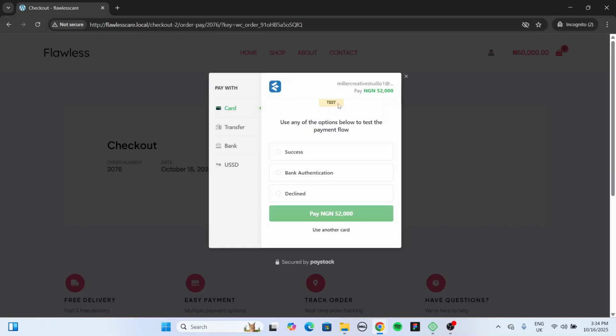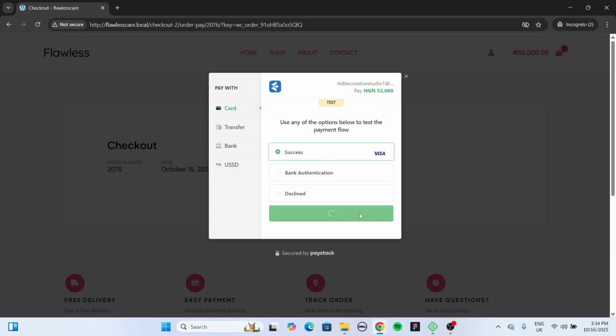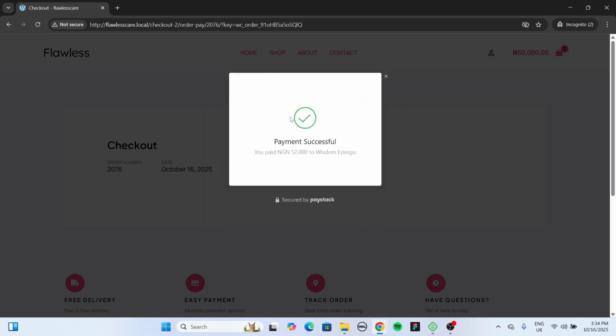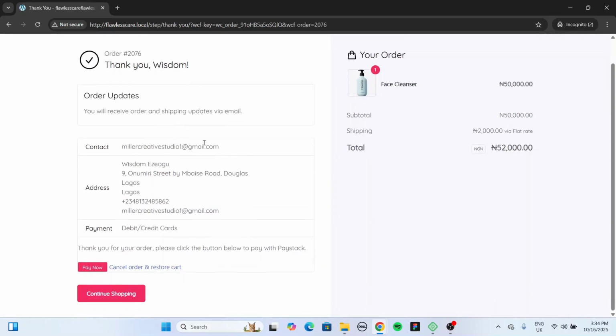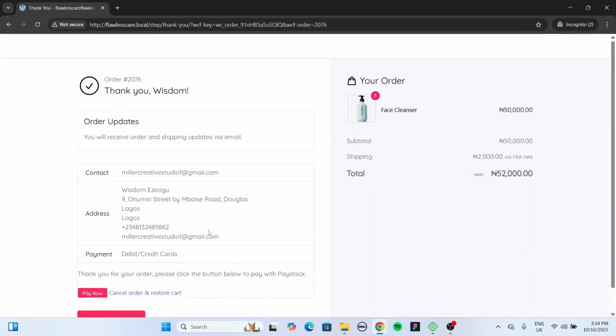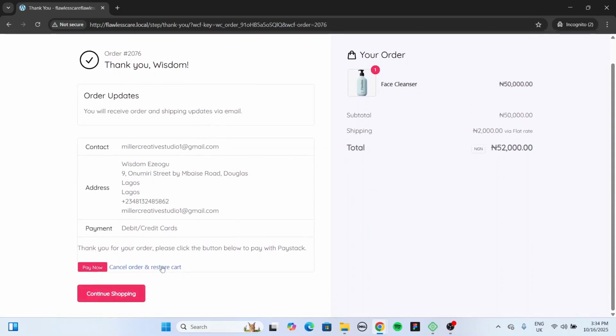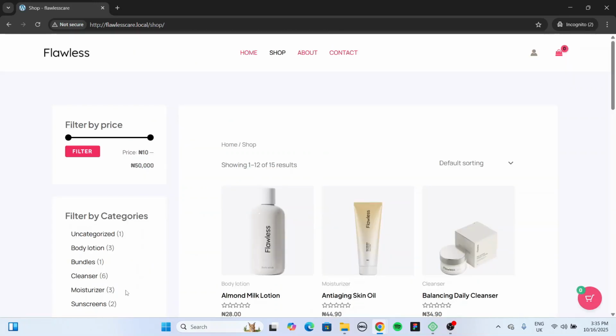So this is a test, so it's just test. But when you are ready, you can put in your live public key and also your live secret key. So let's go with card and success, pay 52,000, and let's see, payment successful. Now when it does that, the person that placed the order is able to see what they placed the order for. So thank you, Wisdom, and of course pay now, all of this information that I inputted. Now I can click on continue shopping to go back to the shop page, right?